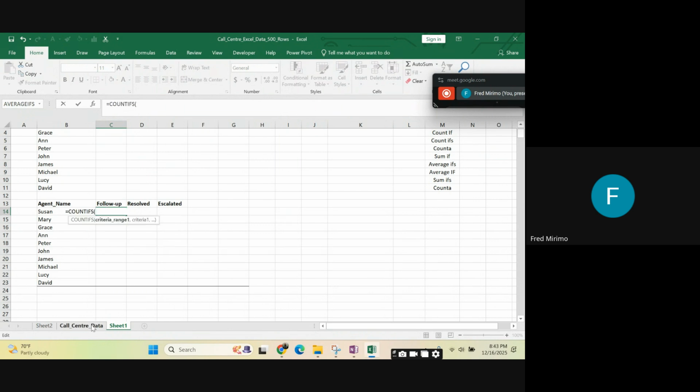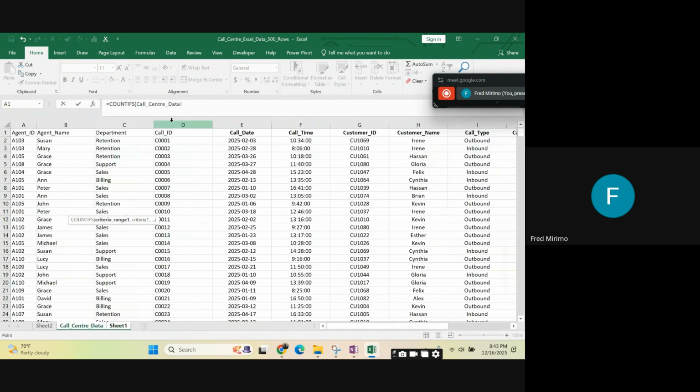So we are counting what? We are counting call IDs here. And I'll teach you the essence of absolute and relative references. Whenever you see me putting a $ sign before the column, it means I am locking that column so that it doesn't move. This is what is called an absolute reference.